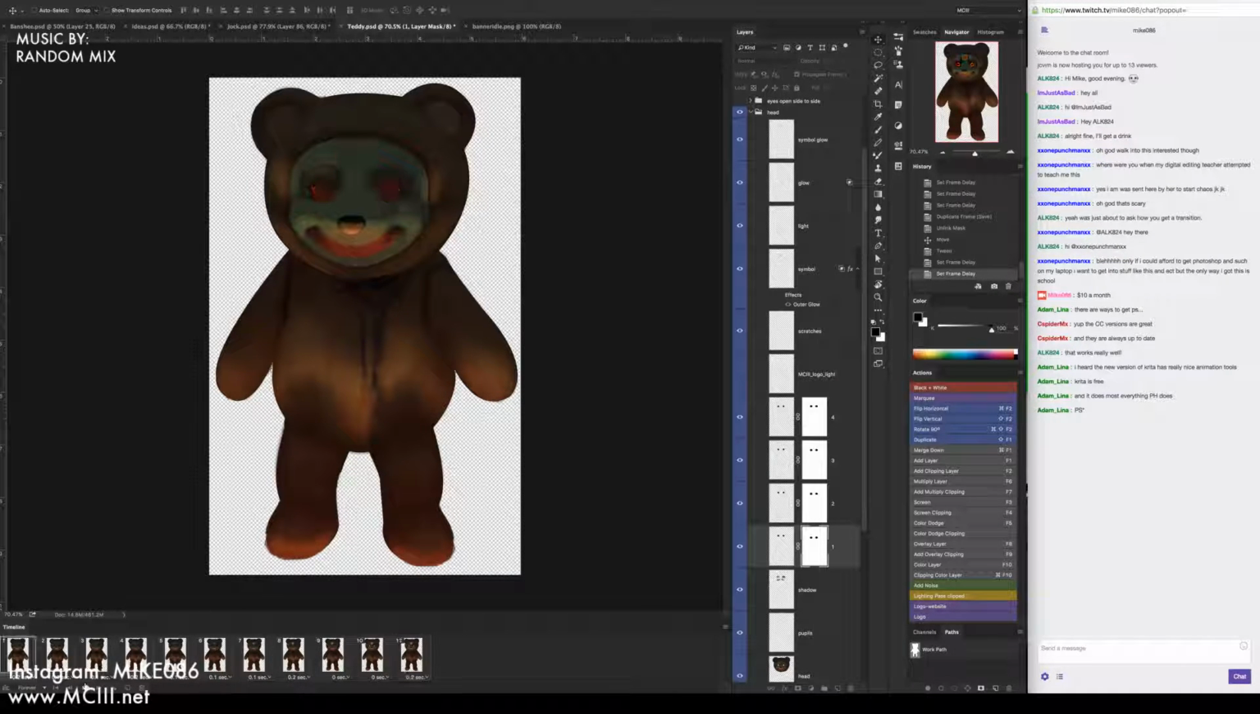Now, his eyes open and there's a glow coming from his eyes. So I do have a layer called shadow. And the shadow layer needs to actually be turned off.